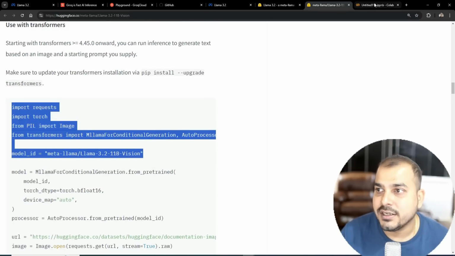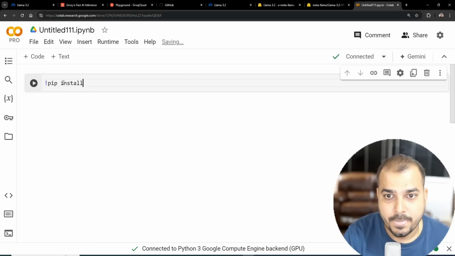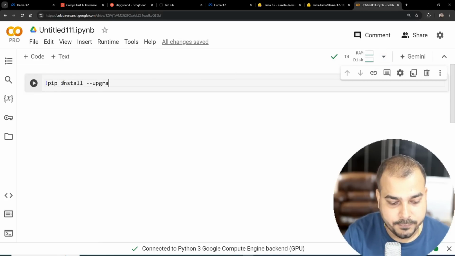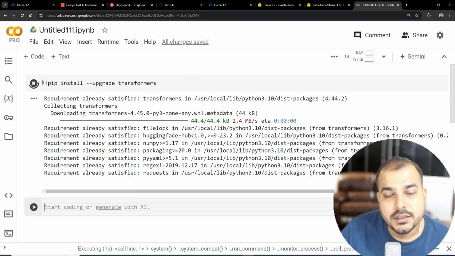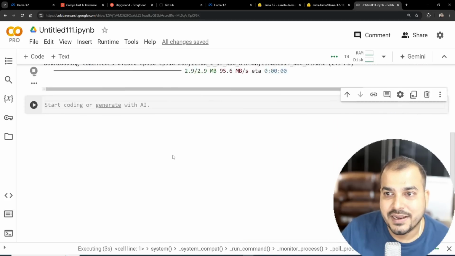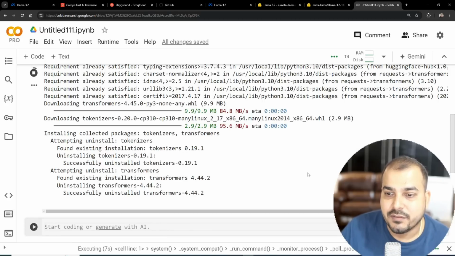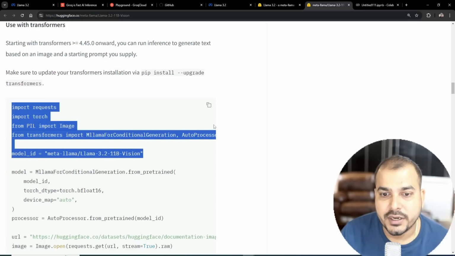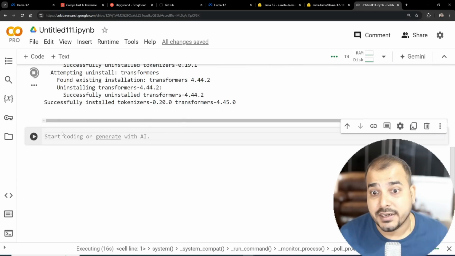Before that, we'll go ahead and install the transformers. So let me write pip install --upgrade transformers, and let me execute this. Once we execute this, the installation will happen for the newest transformers. Then you can copy this particular code, and let's see whether we'll be able to run this entire code or not.